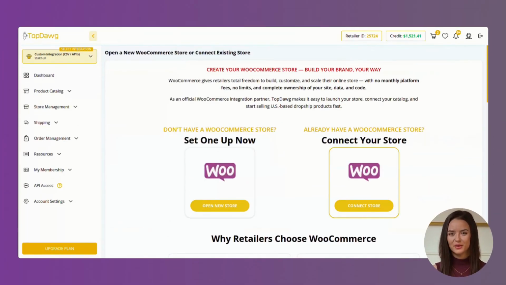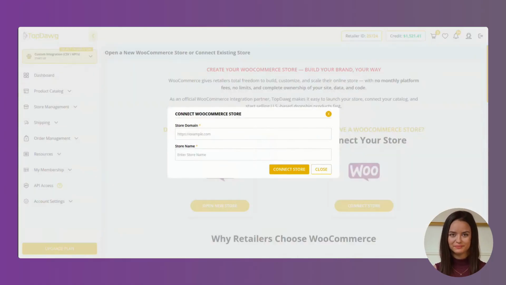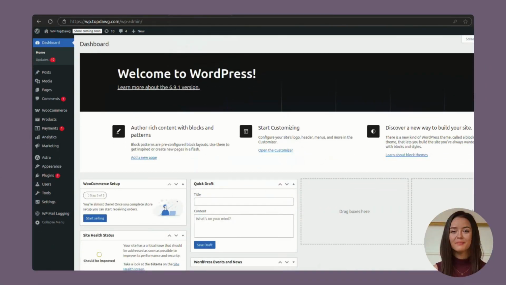Once you click Connect Store, you'll see a pop-up to enter your WooCommerce store domain and your store name. Note that your store name is for display purposes only in your TopDawg account. Navigate back to your store in a new tab and copy the first part of the URL from the dashboard up to .com.